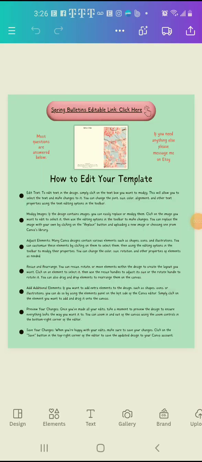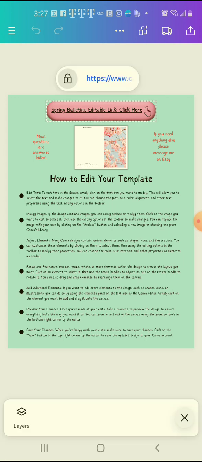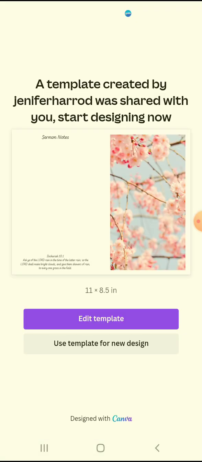Once you are in Canva, this is what you will get when you download the link, the file that you get when buying this item. And it'll come like this. At the top, it'll say Spring Bulletins Editable Link. Click here, and it goes to the PDF where you can edit. And so you just push Edit Template.